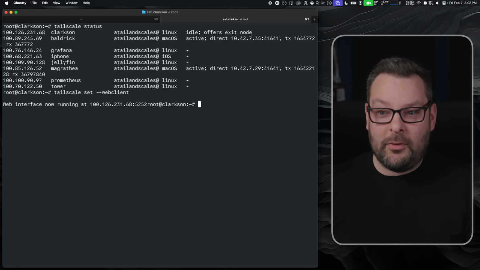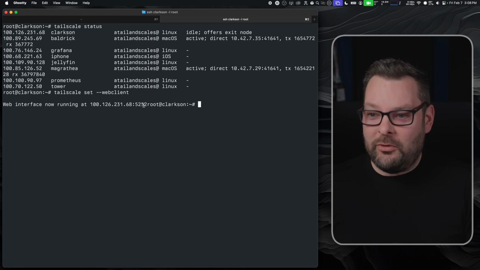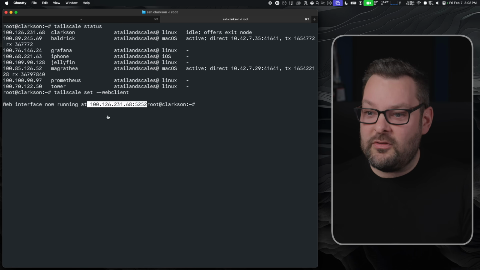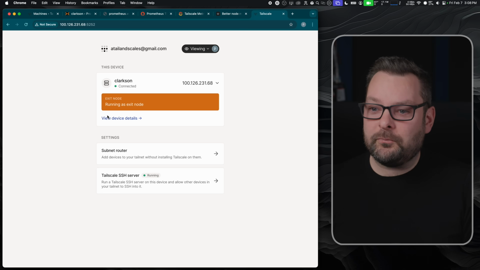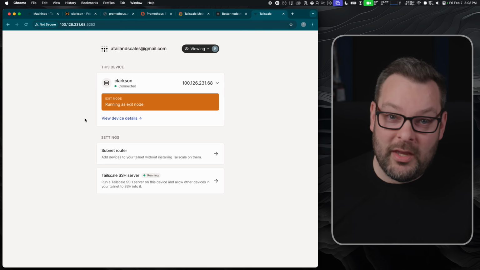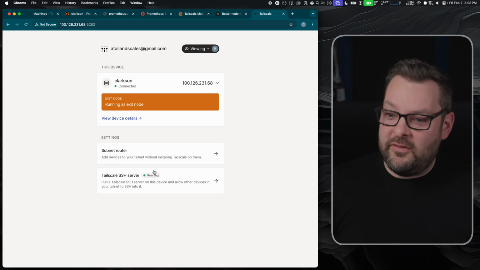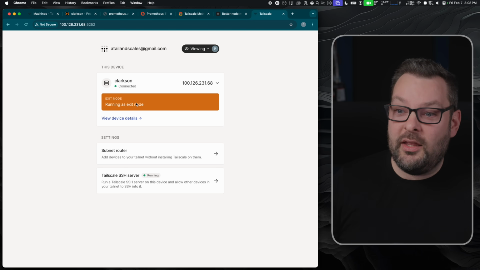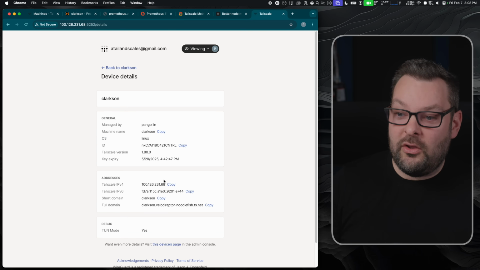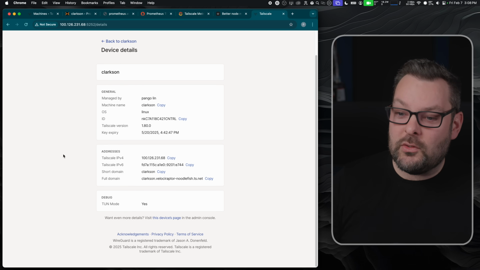Now, if you've never seen the web client before, it's actually pretty cool. So I'm going to copy this address here, 100.126, and then the port 5252. And you can see I get a whole bunch of information about my node. I can see the fact that Tailscale SSH is running. I can see the fact that it's running as an exit node. There's a bunch of other information here too.